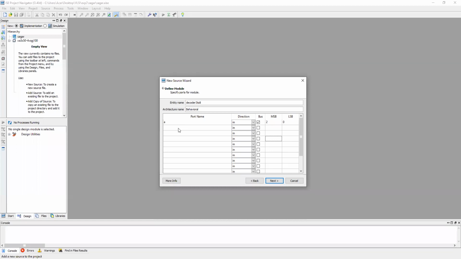That is the input. What about output? I will give the name for the output as B. I will select mode as out. I will select bus because I will require more than 1 bit output. Now, in place of MSB, for 8 bits, what should I write? 7, very right. 7 down to 0. That means now it's a 3-bit input and an 8-bit output. This is about entity.